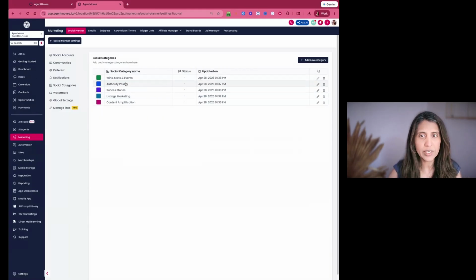The first one is authority posts. Now, authority posts are typically educational. They include market commentary. They're really keyword rich, and they do get indexed by Google and Instagram search. So you do want to make sure that you have a set of authority posts. These are normally static, and the captions have just keyword rich information to help you get found. So you do want to have these.